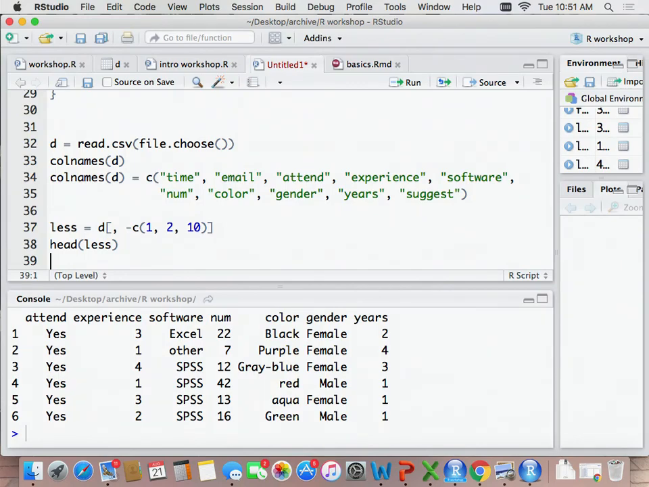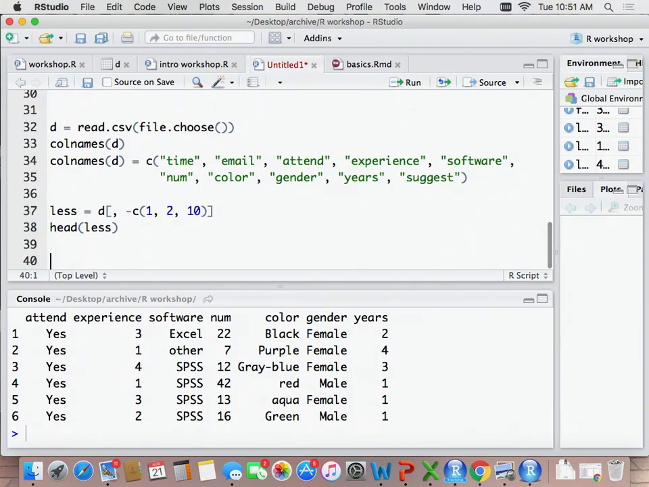So now as you can see, we've gotten rid of the first 2 and the last one. Where it said time, email, and suggest, those are now gone. So that is one way to do it, by taking out. Now I'm going to show you a way to do it by selecting.